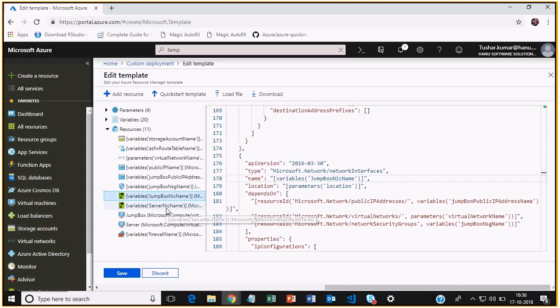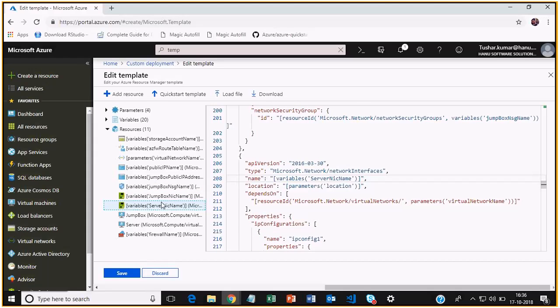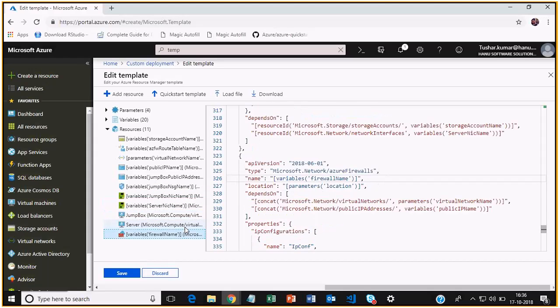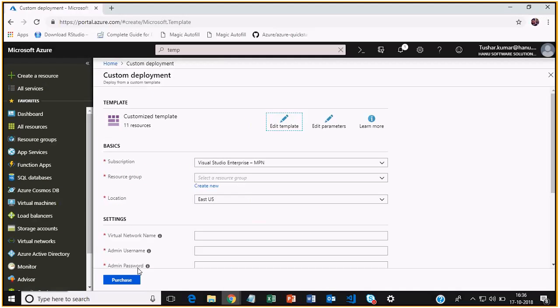And next one is your NIC card, for both the VMs, and these are our VMs, and this one is our firewall. So we'll see once it is deployed. We'll see the jump box. It's the name of that VM. We are going to jump to our main server VM with that.